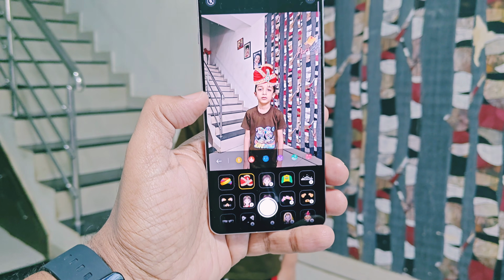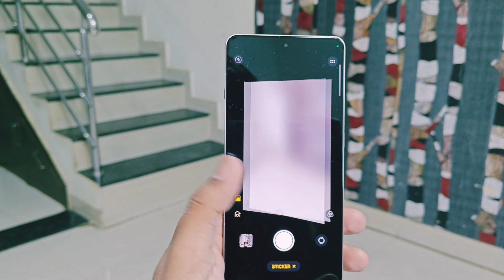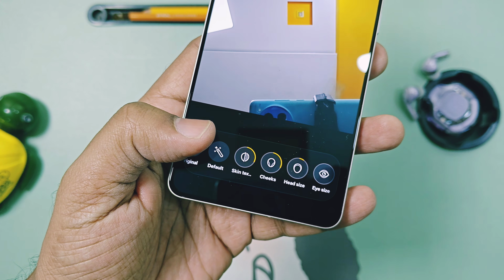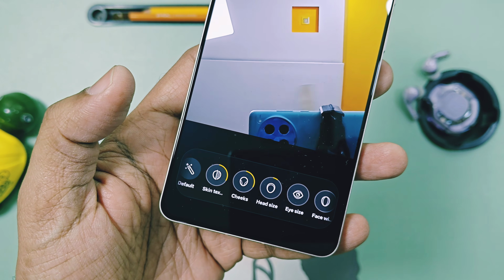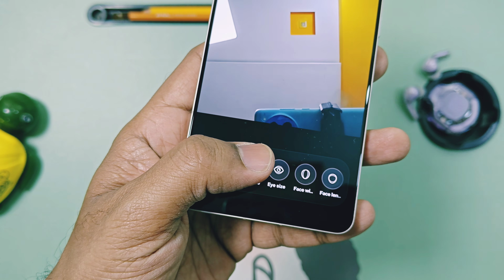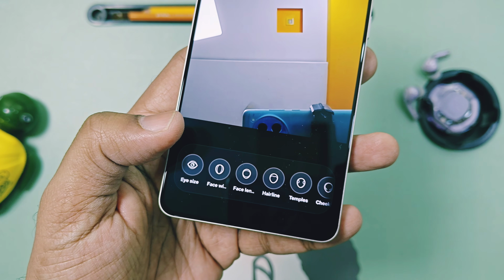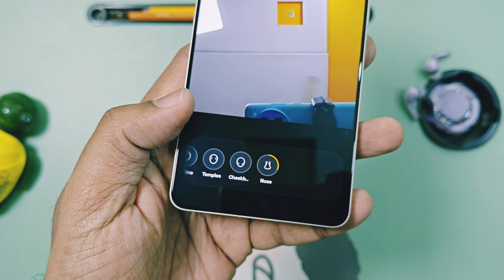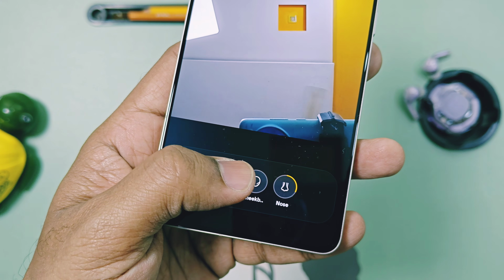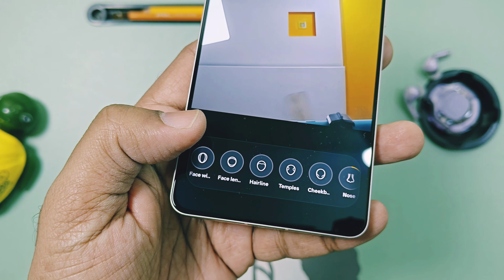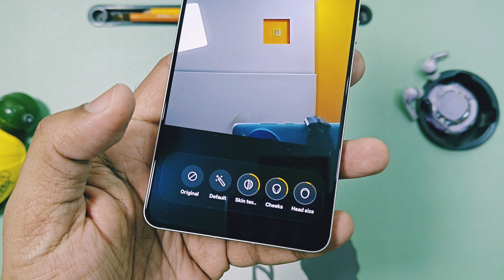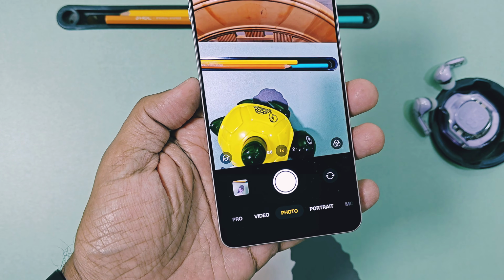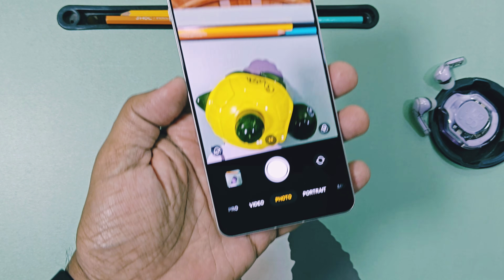One new feature that was not present in the old camera build is the new face retouch for the selfie camera. In this new build, we get some advanced retouch options like skin texture control, cheek size adjustment, head size control, eye size control, face width, face length, hairline, temple, cheekbones, and nose size control. This is an advanced feature that can transform your face as you wish. These are a few changes I found in this camera build. All other features of this camera are working for me on the OnePlus 13R.